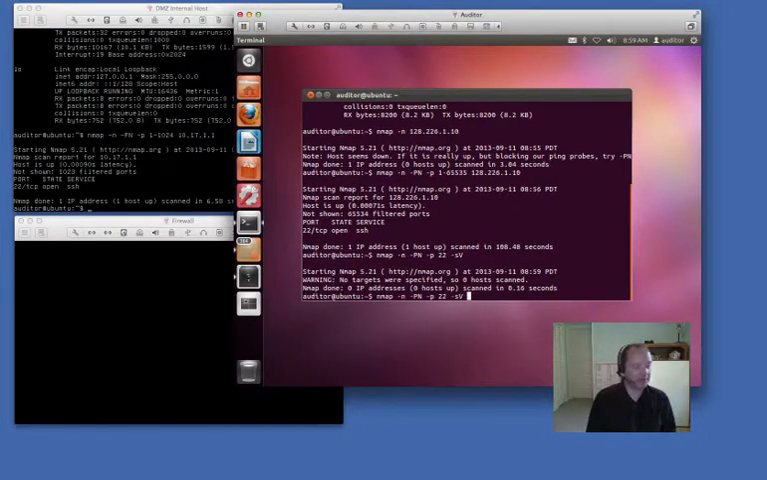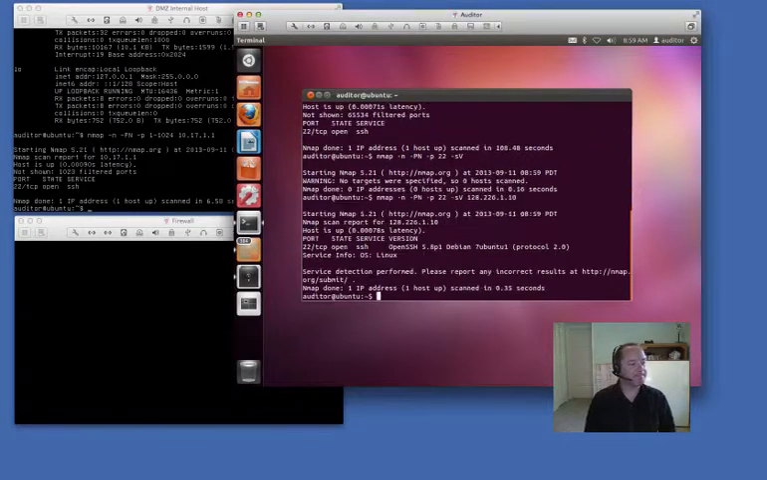And of course you have to specify the target, 226.1.10. And it comes back and says, oh, that's an OpenSSH 5.8 P1 Debian. So is it really an SSH server? Yes, it is. It is the SSH server on the firewall. Now that's a finding.